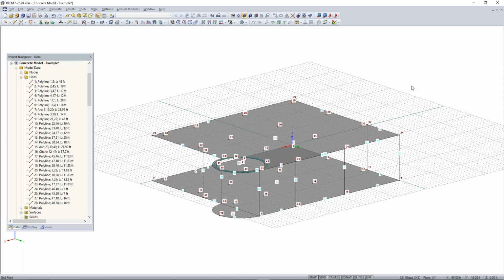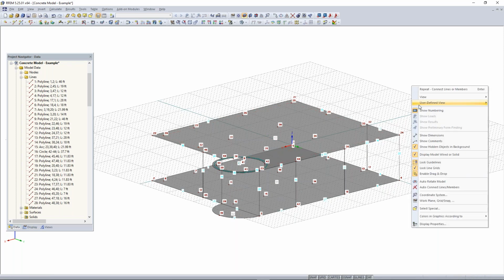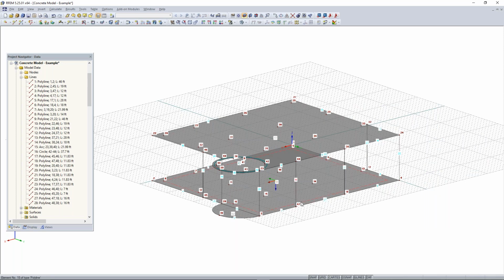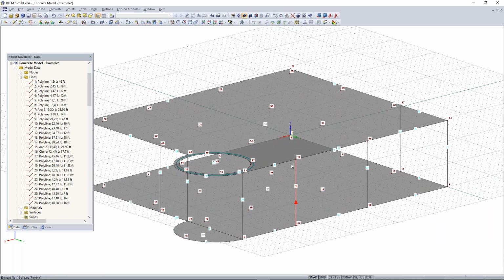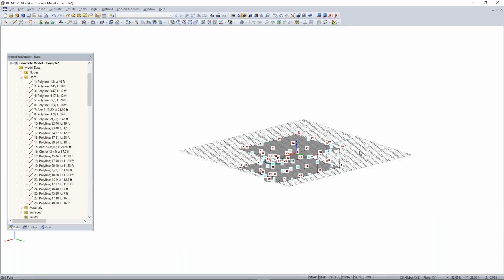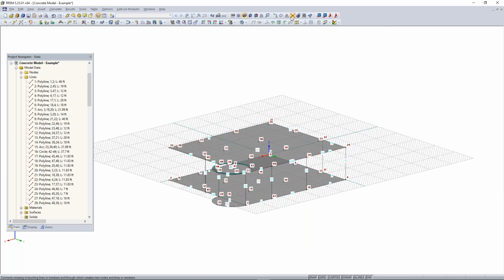Also, there's an option where if you right click and go to Show, or this option down here, auto connect lines/members. I have this turned off, but if you have this turned on, then anytime you connect a line to another line, it will automatically split the line like so. But like I have it, you can turn it off, and then you can do this manually using the connect lines/members tool.